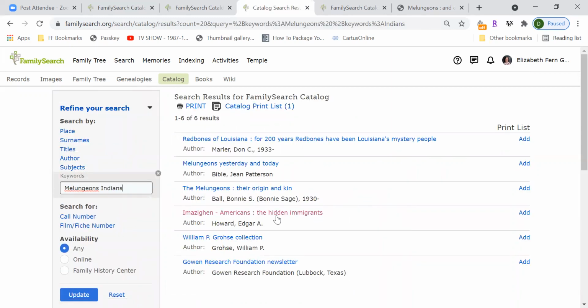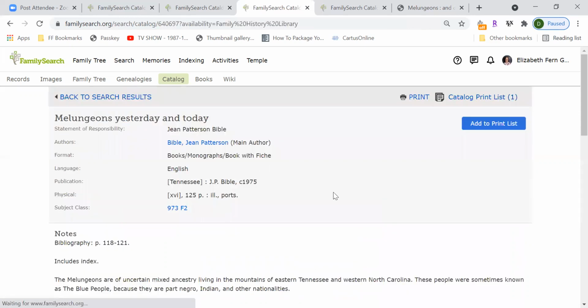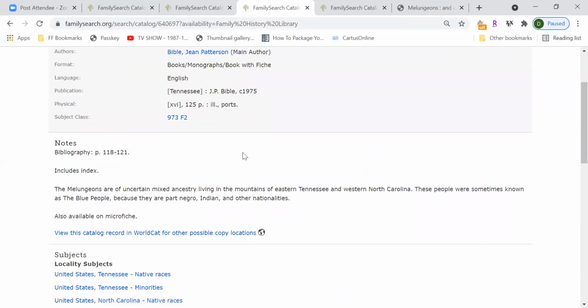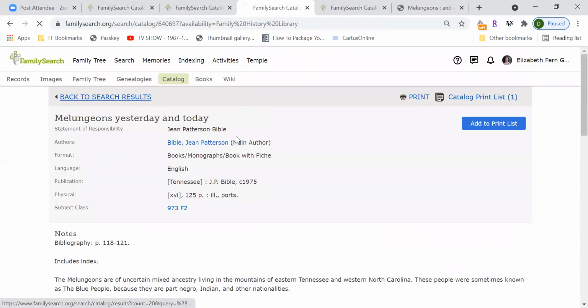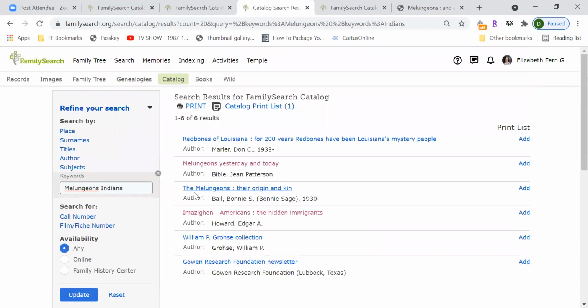with that. And I come up with all these articles and books that will have things that talk about, it'll all have the word Melungeon and the word Indian in it somewhere. And again, I can look here to find what location it's in. And this gives me the summary of what it is. And then if I want to change my keywords, I can do this over on the side. I don't have to go back to catalog.